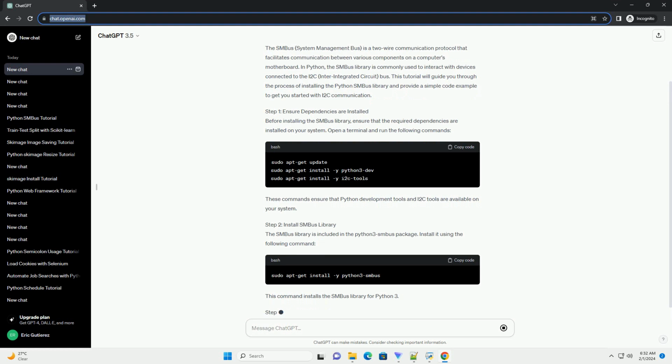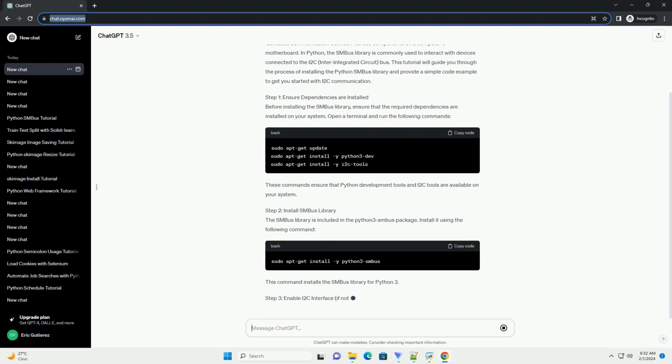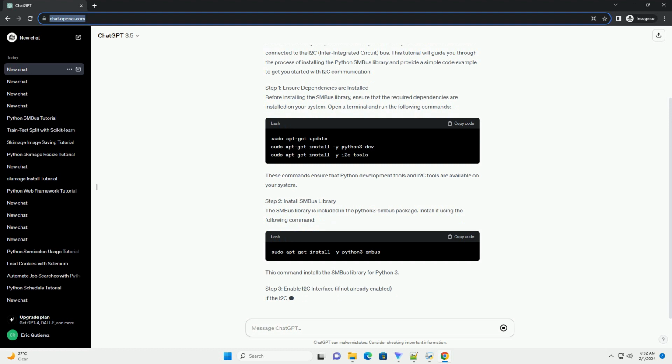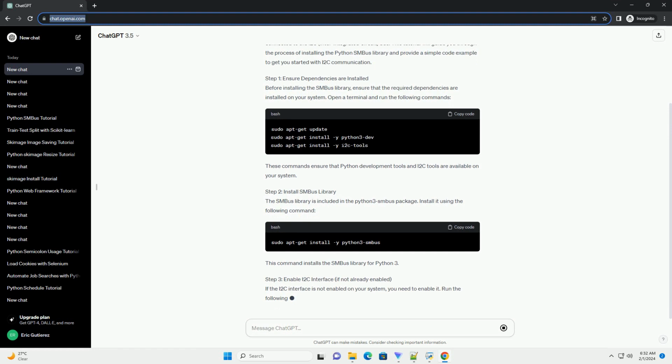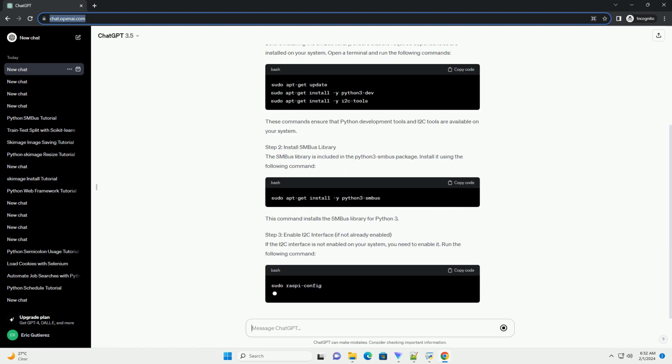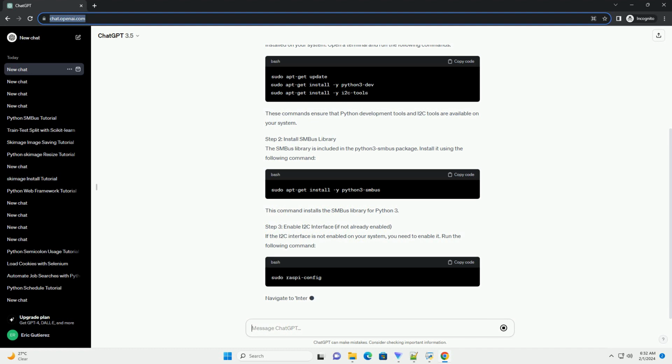Step 2. Install SMBus library. The SMBus library is included in the python3-smbus package. Install it using the following command. This command installs the SMBus library for Python 3.